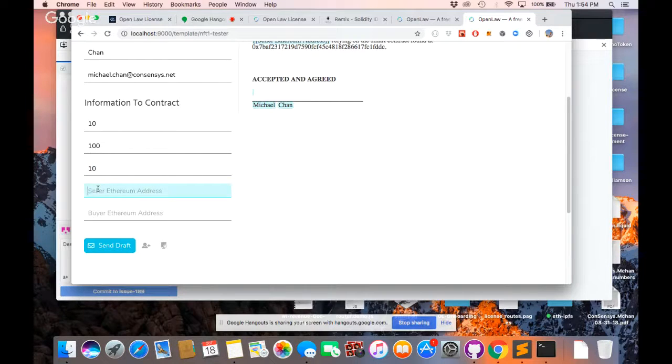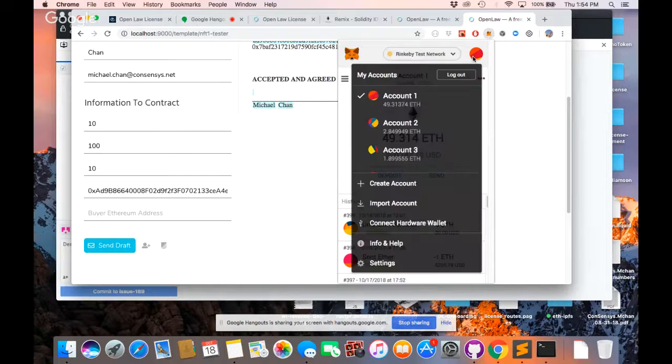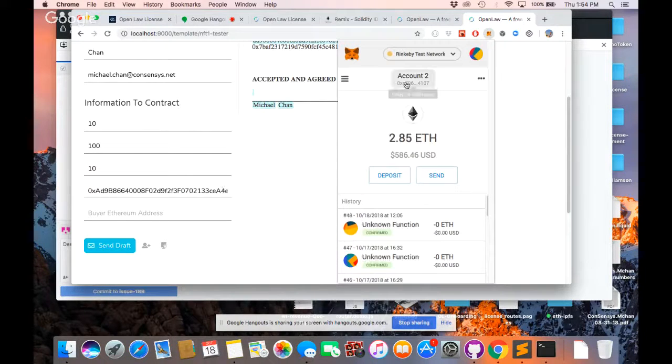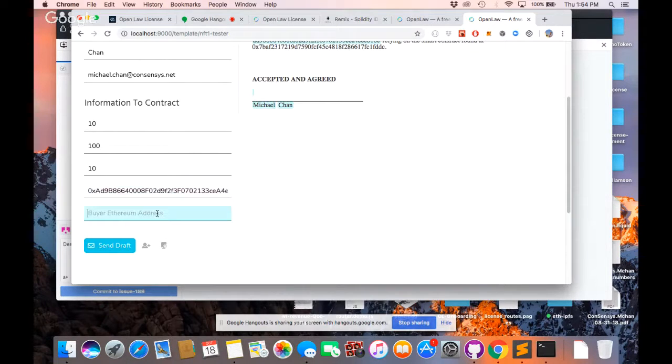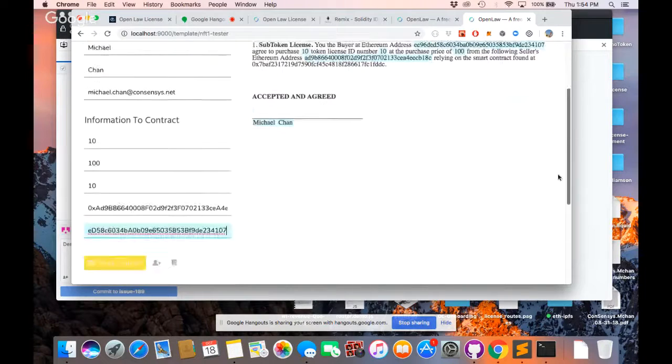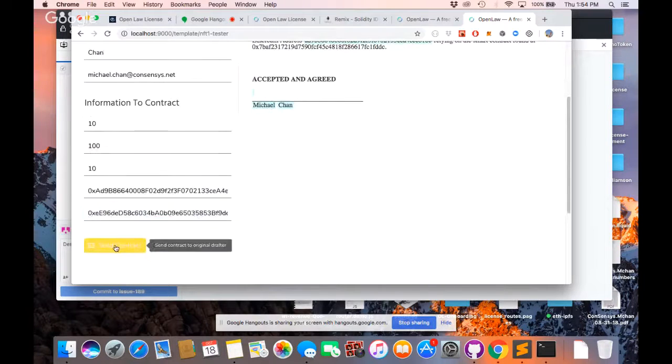We'll put the seller's Ethereum address. We'll add a buyer to this. Once you go done, the nice thing about OpenLaw is that the markup is really great. And then we go ahead and we sign.